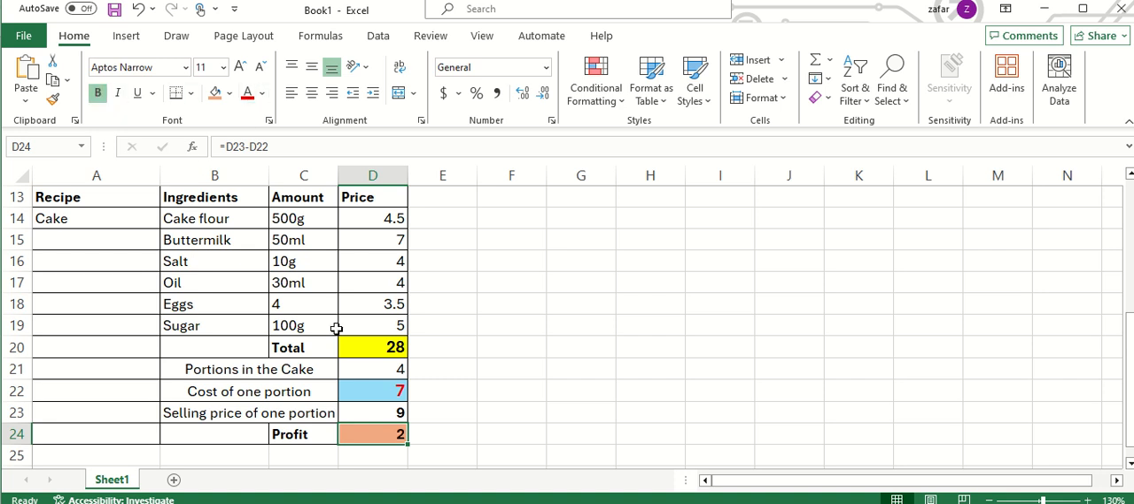Now students, if you change any values here, you will automatically see that this cell and this cell will be changed. For example, if you make it 1, it will be like this. So this was the revision for the lab activity.